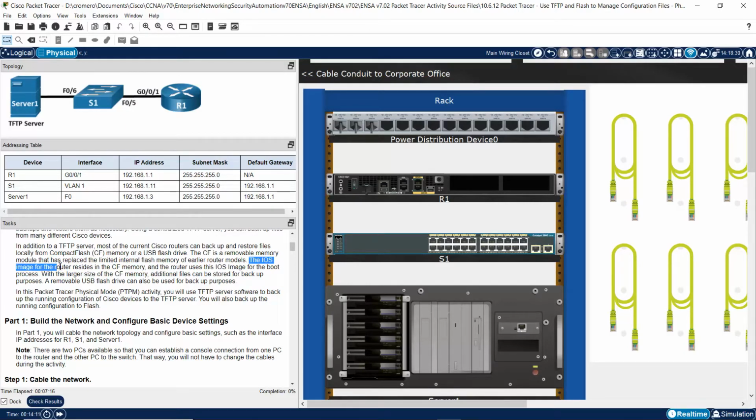The IOS image for the router resides in the compact flash memory, and the router uses this IOS image for the boot process. With a larger size of compact flash memory, additional files can be stored for backup purposes. A removable USB flash drive can also be used for backup purposes. You will use the TFTP server software to back up the running configuration of Cisco devices to the TFTP server. You will also back up the running configuration to flash.